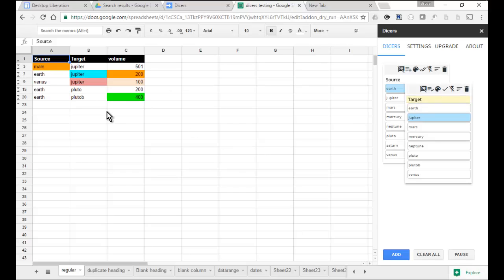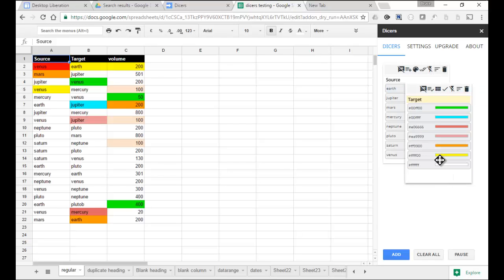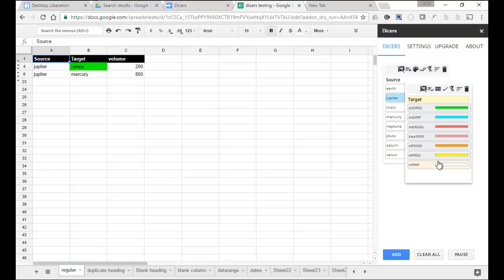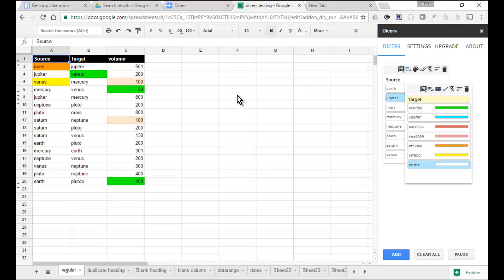And now I'm seeing anything that's Earth in the first column or anything that's Jupiter in the second column. And you can treat colors in exactly the same way. So if I was to convert this to be a color filter instead, what I want to see now is anything that is, let's say, Jupiter in this column, but that's white in this column. What we're able to see now is anything that was Jupiter in this first column, which is that one and that one, plus anything that's white in this column.